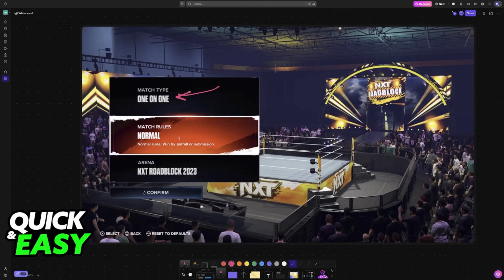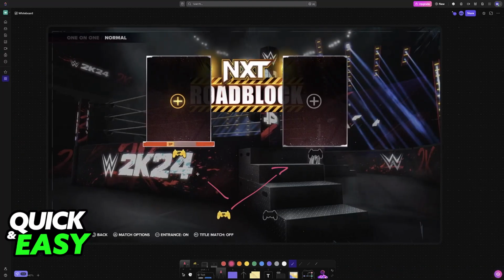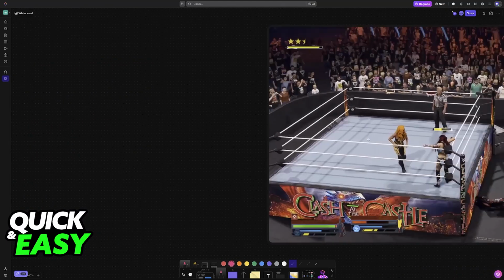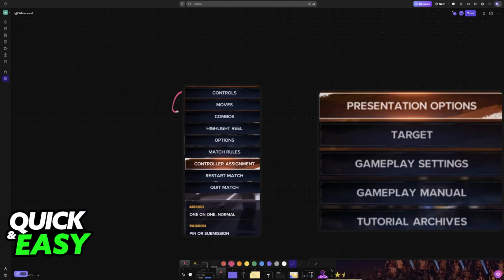So choose play, and now you can set up any parameters that you'd like. It doesn't matter, you just need to go inside of a ring. So choose the type, rules, and arena, and then confirm to start. Once you go ahead, you assign any controllers as needed, and you go into the option to play, you will be able to pause the game at any point. So press the start button usually, and now you will find plenty of options.